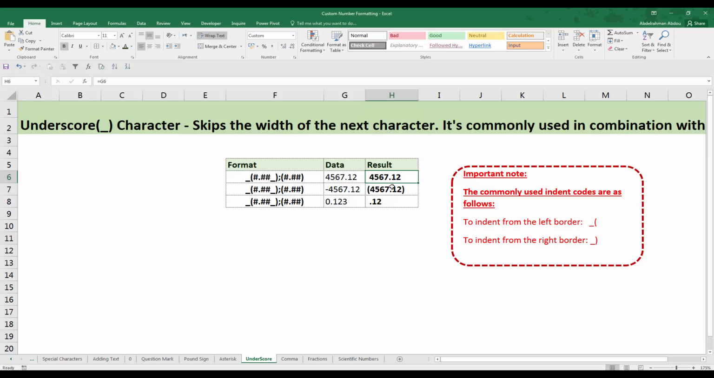As you can see on the positive number, we have a left indentation here. There's actually a character gap. A character has been skipped on the left. As you can see, the number in the result column is not as close to the left border of the cell as the number in the data column. This is because there's a character gap right here. And on the negative number, because we haven't put an underscore, we don't have any indentations, so it appears as a bracket, as you can see here.